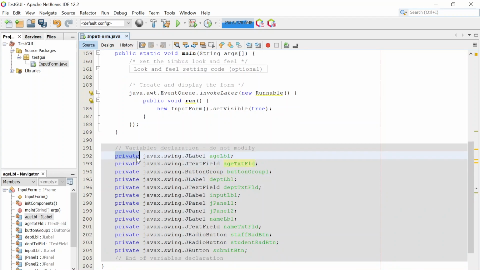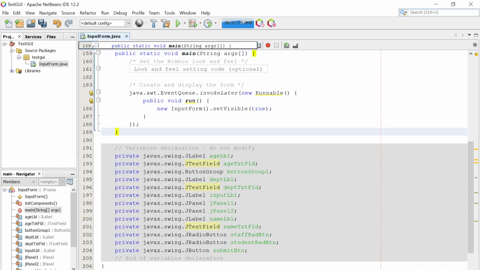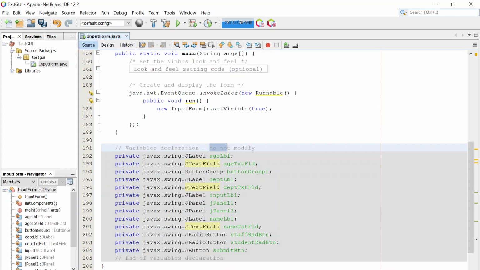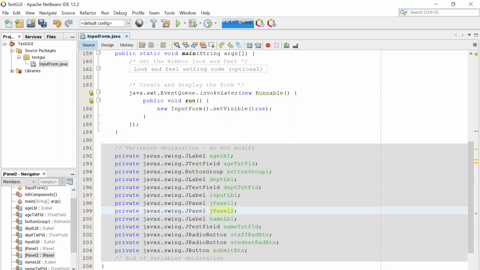Then you have the access modifier private, and here javax.swing.JLabel. This is actually the data type for the data member age label. So the data type for the data member age label is JLabel, and the data type for the data member age text field is JTextField. Remember the data members are colored in green in NetBeans. This one you can't modify in the source. You need to notice this.